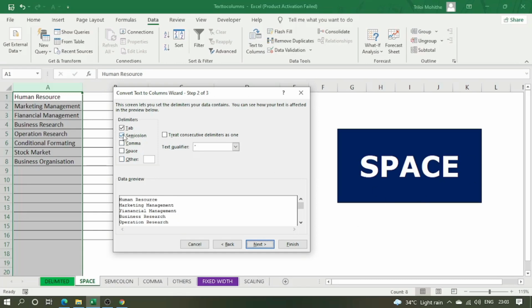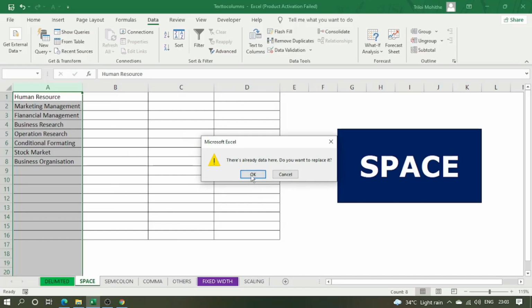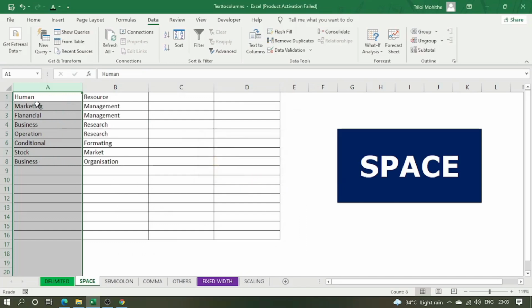So now I have to select the space option over here. Just mark the space option. And now we can see that the data has been divided in the preview option. Now we can click on next, finish. Okay, that's it. So we have divided the data within a few seconds. So this is how we have to perform the text to columns.